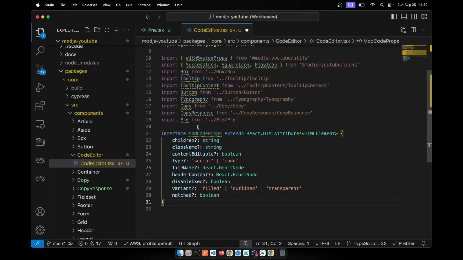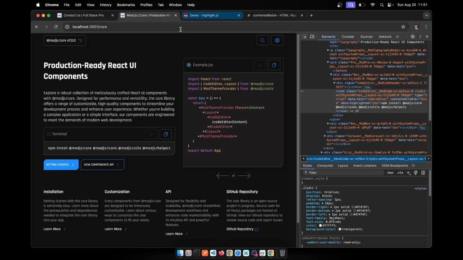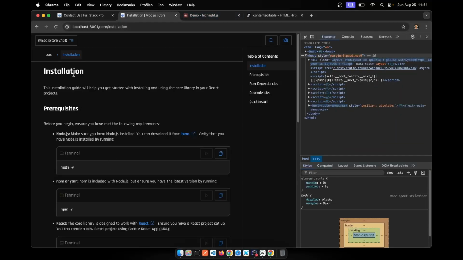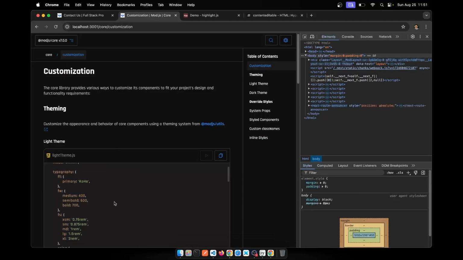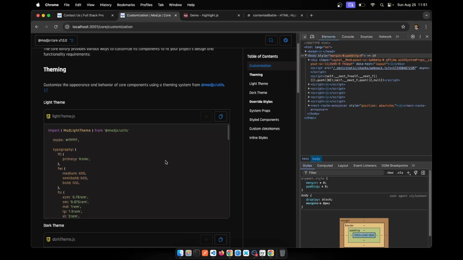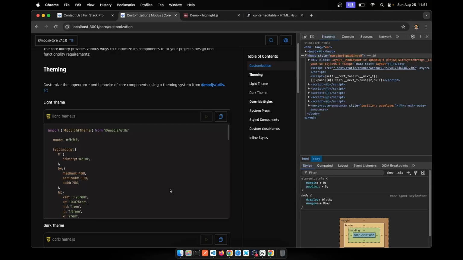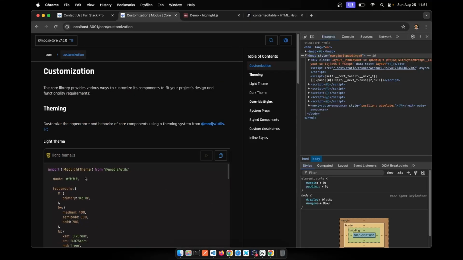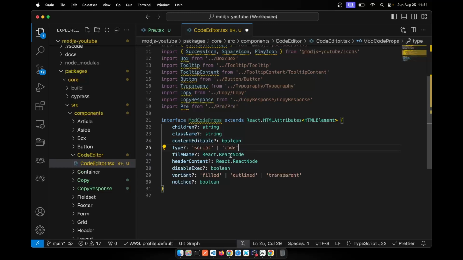Well, let's come back to code. Set the content editable to boolean. Type is either script or code. This is because if the code gets too long, let's say if I go to customization, like this lighttheme.js, this code editor is somewhat long, so that's why I want to be able to scroll the code editor instead of displaying all the code in a single web page. So that's the type of code, and the type of script, like you have seen, all these code editors are a type of script. Those are for scripts, and the other one is for code.